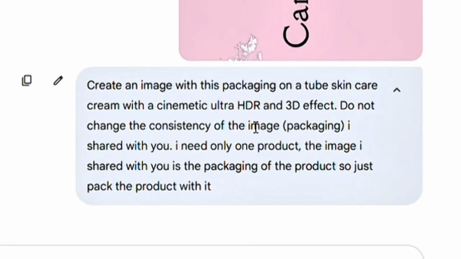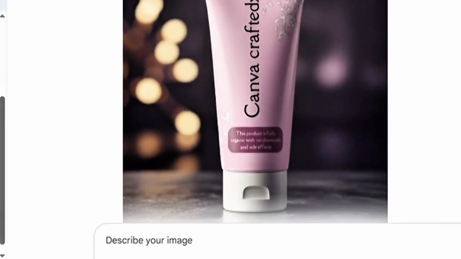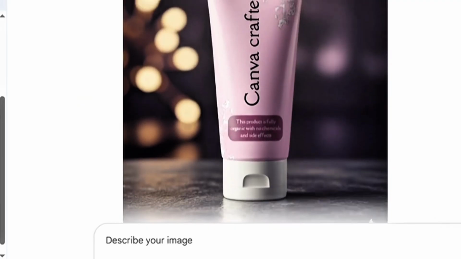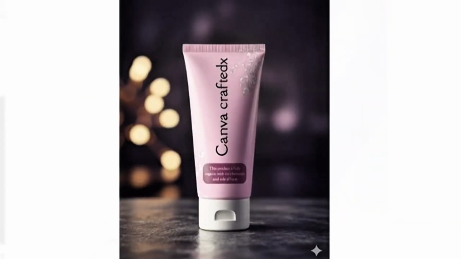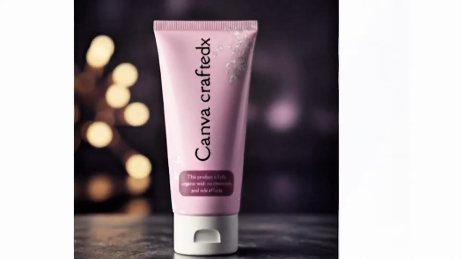Create an image with this packaging on a tube skincare cream with a cinematic Ultra HDR and 3D effect. Do not change the consistency of the image I shared with you. I need only one product. The image I shared with you is the packaging of the product, so just pack the product with it. With this prompt, it is crystal clear for the Gemini what it should create. And here you can see what a realistic image it has created for me with clean packaging. This is the best use of AI and Canva together for pro-efficient work.